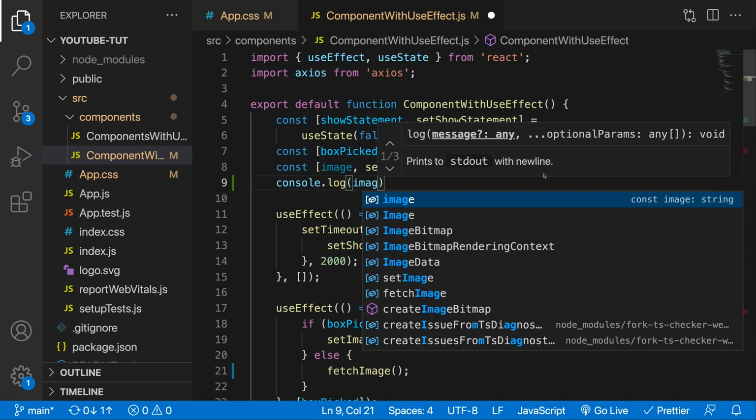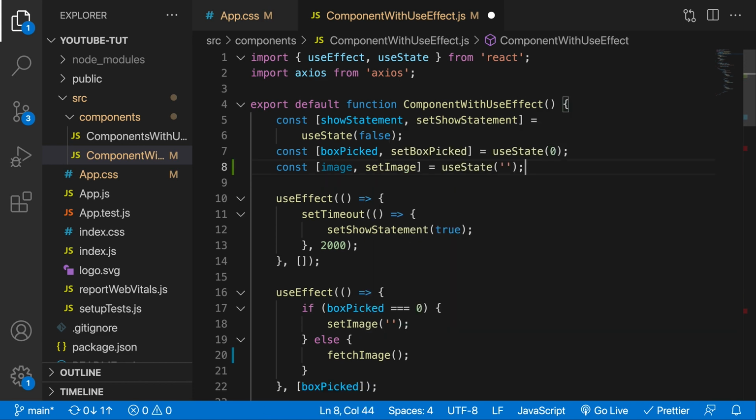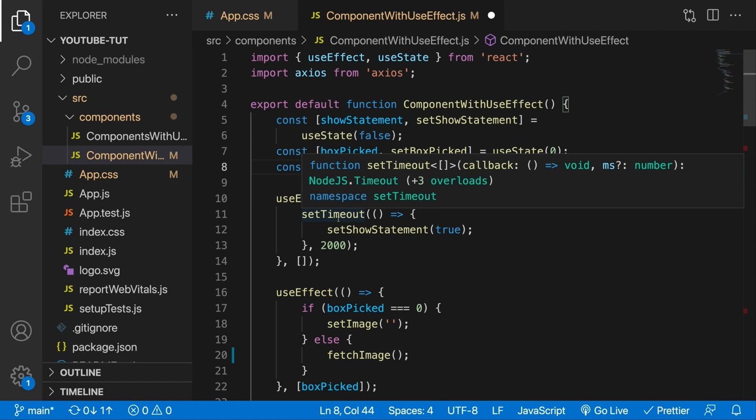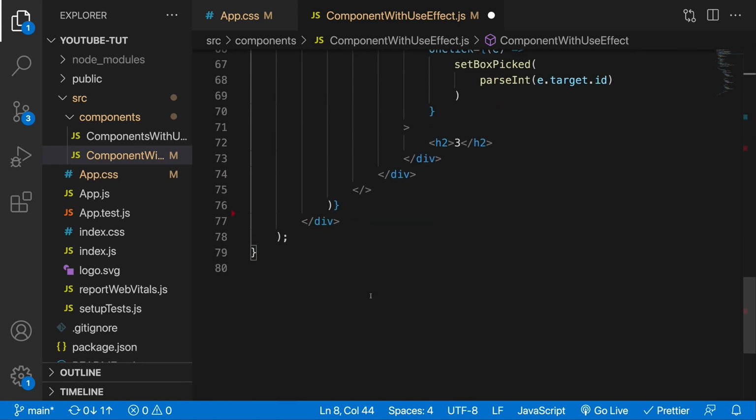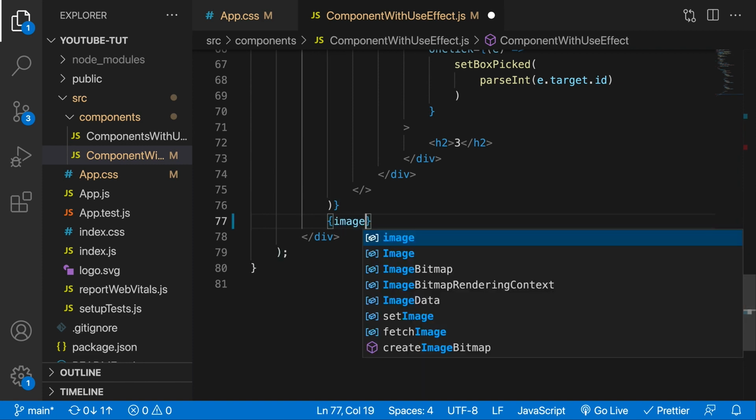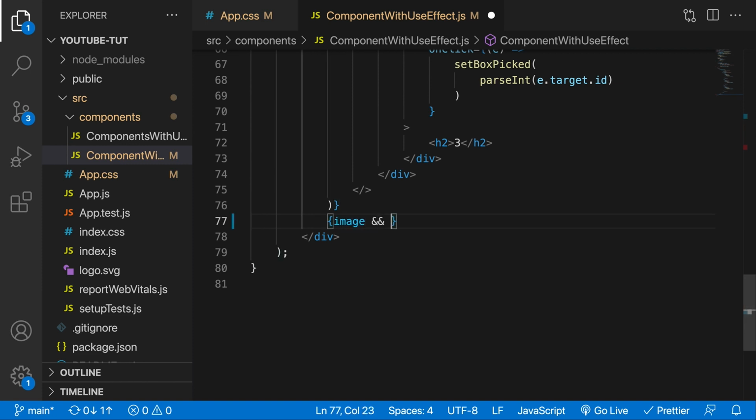So we can actually, you know what? I got a better idea. Let's just render that image instead of console.logging it. So now what we can do here is we can say, okay, well, if our image exists, and if it's an empty array or empty string, then it actually doesn't exist, so it defaults to a falsy value.